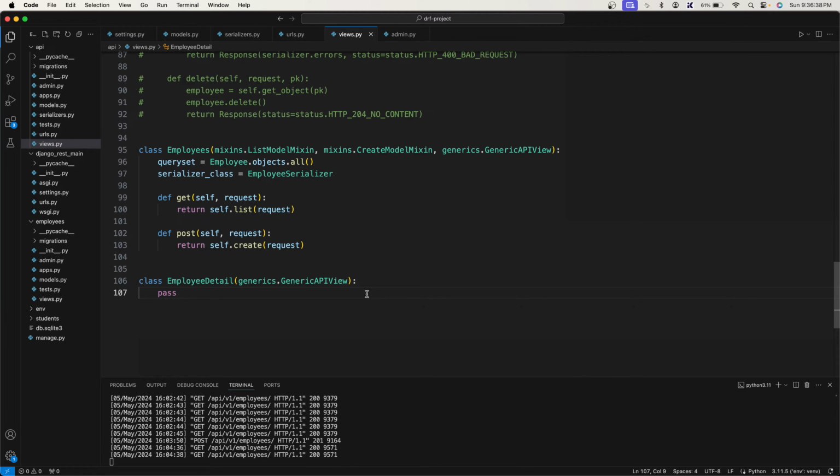To perform primary key based operations, we use mixins.RetrieveModelMixin, mixins.UpdateModelMixin, and mixins.DestroyModelMixin. Okay, so in this video, let's implement these three operations.